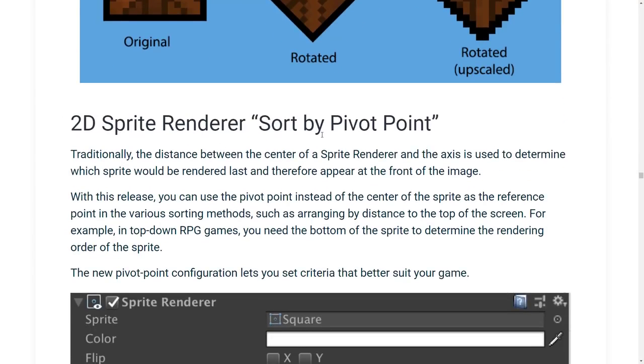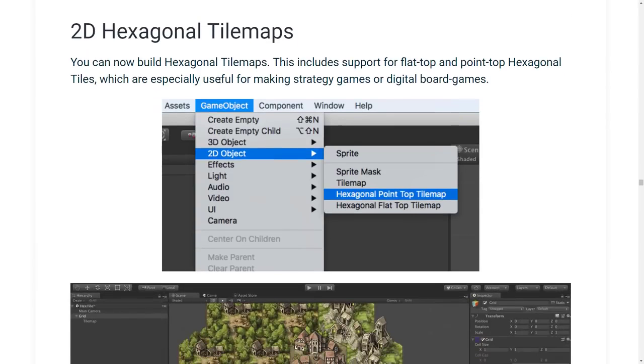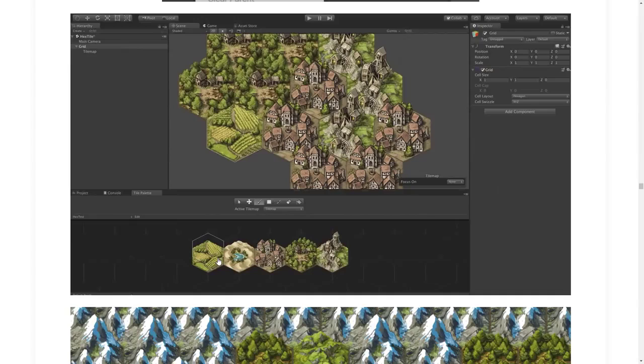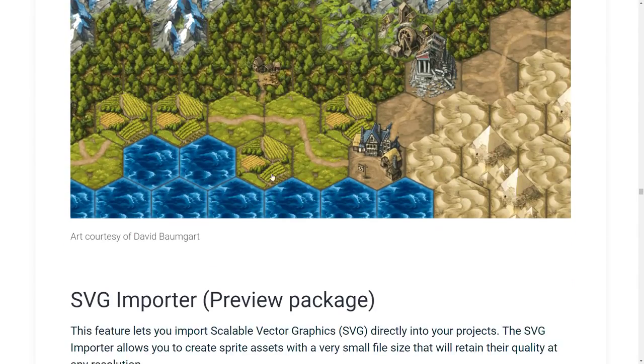2D sprite renderer sort by pivot point. And this one's kind of cool. 2D hexagonal maps have been added to the tile mapping support. Hexagonal map, obviously, is a 6-sided map. So you can see here, that is your typical hexagonal map. If you've ever played a lot of war games, Catan, various other games like that. I think even Civilization 6 uses hexagons in the last version. Well, now they're supported in the tile map support. So if this is the art style you're going for, that's pretty cool.